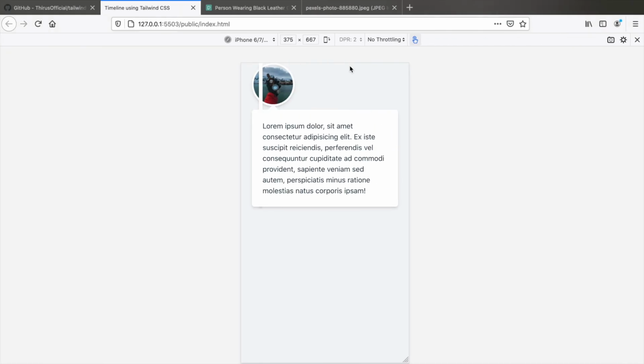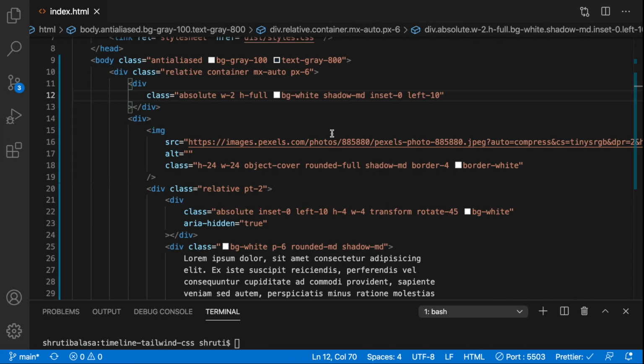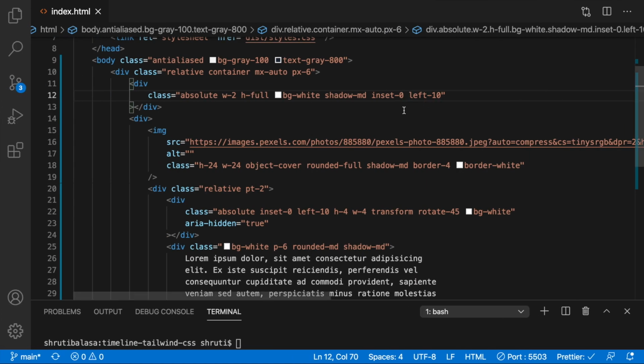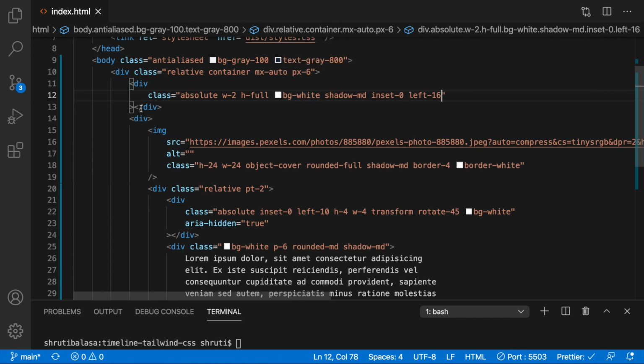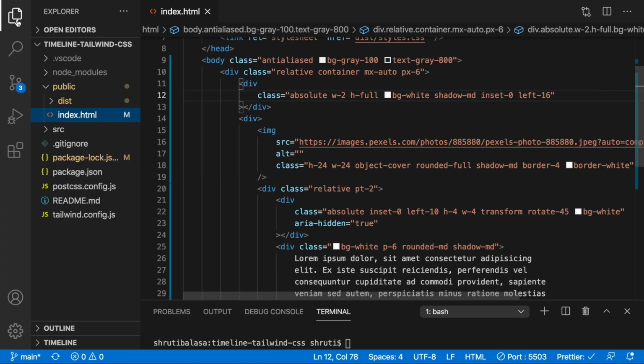Also left say 10, inset 0 as well. So okay, that's here. We need to obviously adjust the Z index. Let's do that in a moment. Before that, left 16, let me try. Almost there. So I think left 17 would be perfect, but since we don't have 17, we will have to use the config file and add 17.